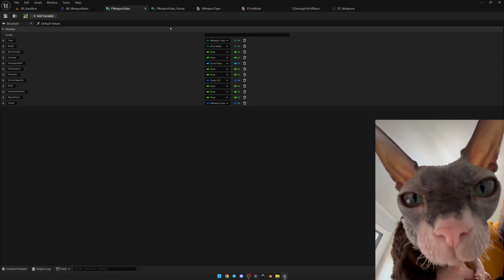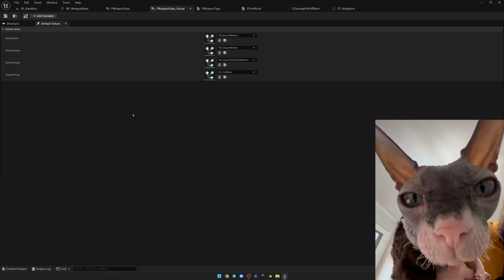As for the weapon data visual, here I store different particles for the muzzle, hit scan impact, surface impact, and projectile trail. So once we start shooting our weapon, we need to have the muzzle flash that is the visual indicator that our weapon works. You also need to have the projectile trail so we can see the vector, the trace, the direction where we are shooting.